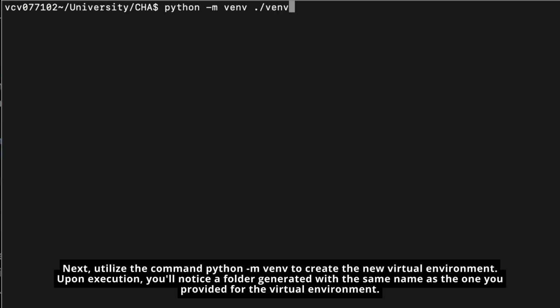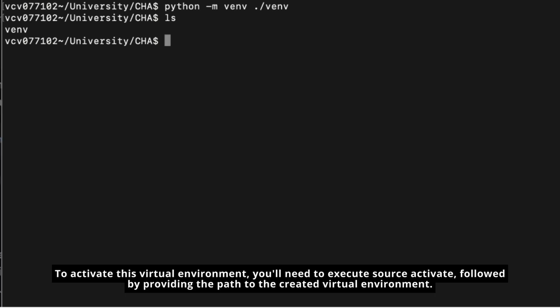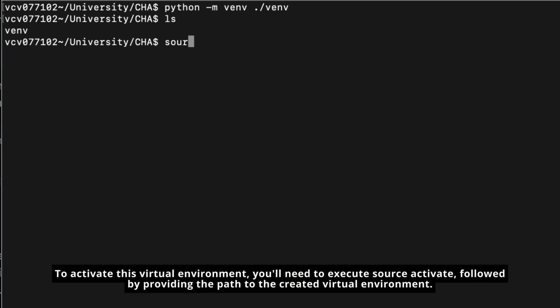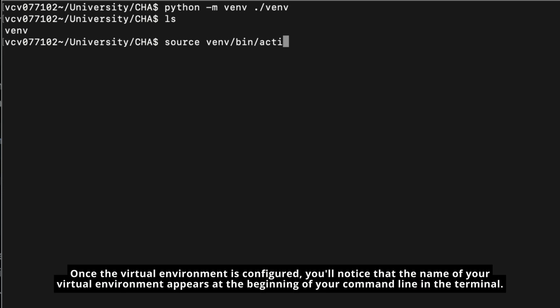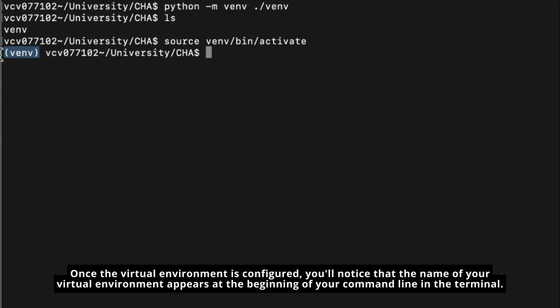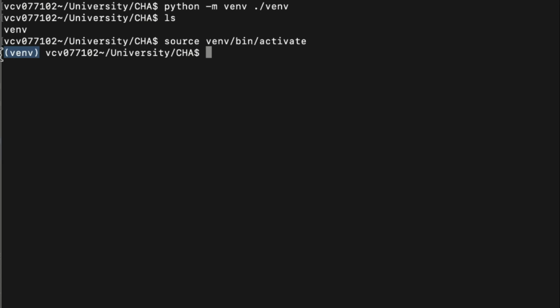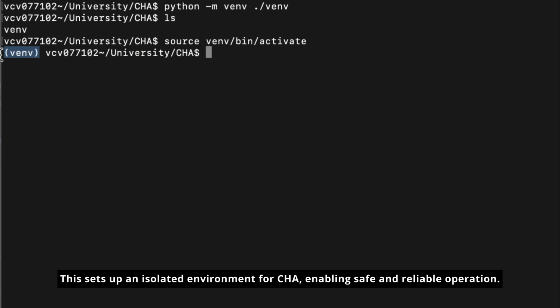Upon execution, you'll notice a folder generated with the same name as the one you provided for the virtual environment. To activate this virtual environment, you'll need to execute source activate, followed by providing the path to the created virtual environment. Once the virtual environment is configured, you'll notice that the name of your virtual environment appears at the beginning of your command line in the terminal. This sets up an isolated environment for CHA, enabling safe and reliable operation.